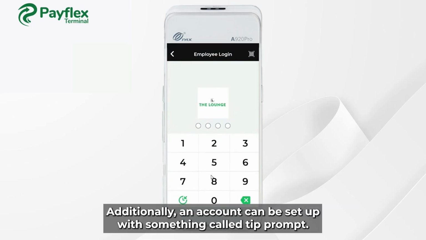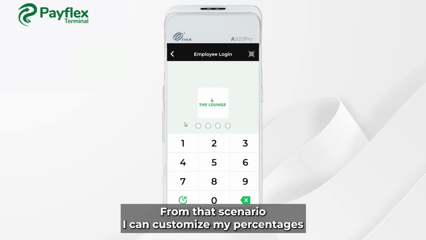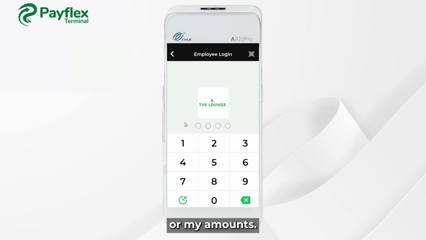Additionally, an account can be set up with something called tip prompt. In that scenario, during that process, a window appears that asks if I would like to tip. From that scenario, I can customize my percentages or my amounts.